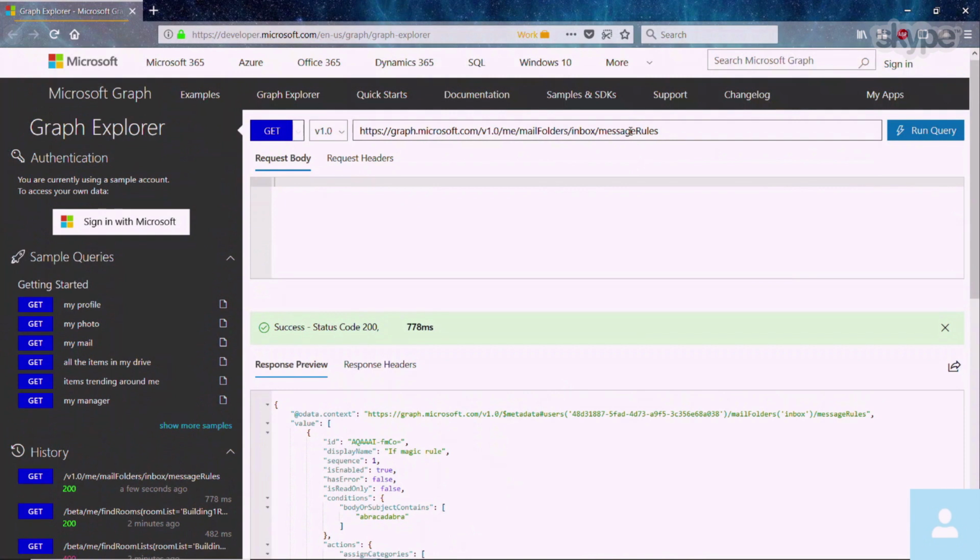So in addition to just viewing the message rules, you can also use the API to define automatic message rules, which could come in very handy if you want to apply a specific set of rules for every single user in your tenant.